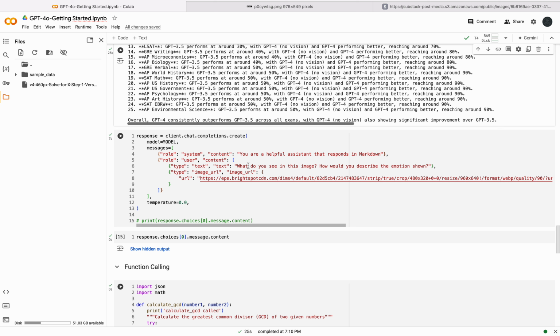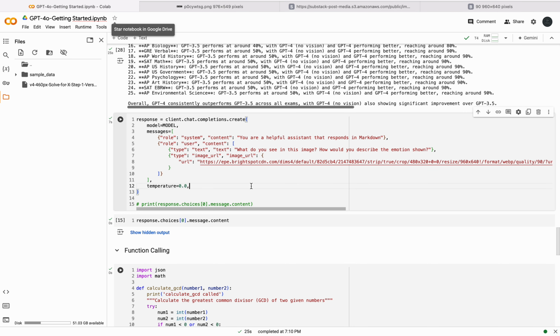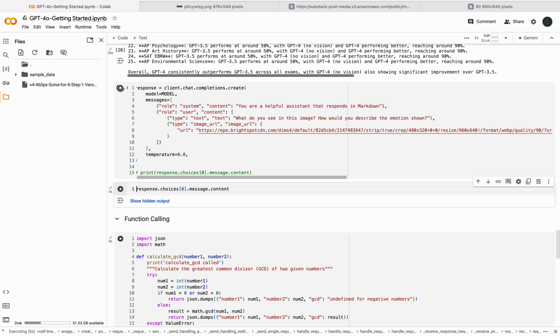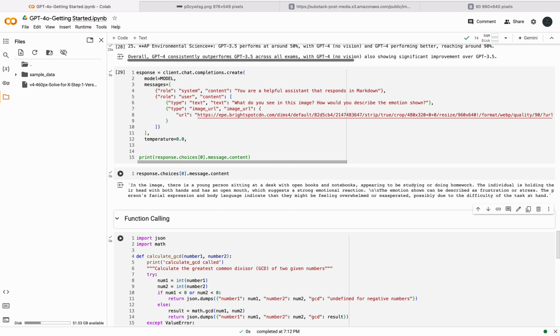What else do we have? What do you see in this image, and how can you describe the emotion below? So let's see the image first. Yeah, we have a student doing math equations, and I think they're not doing it right. Now let's see the emotion extracted from this image by GPT-4o, which does an amazing job of understanding emotions from the picture. So yeah, now we got the answer.